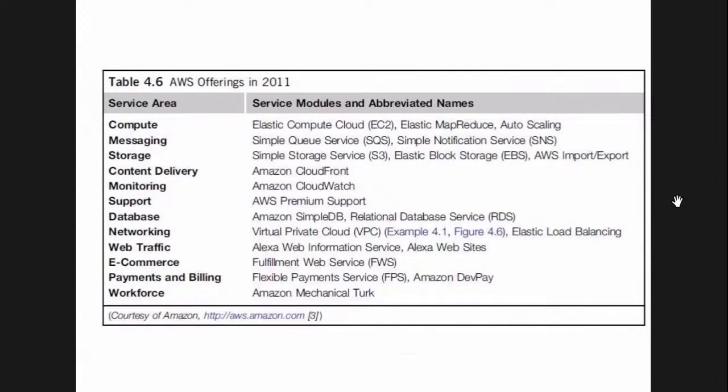So there are a few services in 2011, that is computing as a part of Elastic Compute Cloud, Elastic MapReduce and auto scaling, and for messaging what modules they are using, and for storage and for content delivery and for monitoring support, all the other things for networking, web traffic, etc. So if you consider platform as a service or infrastructure, especially infrastructure as a service, you can write the theoretical points and you can take down this particular table for the offerings by Amazon Web Services in terms of different service areas.